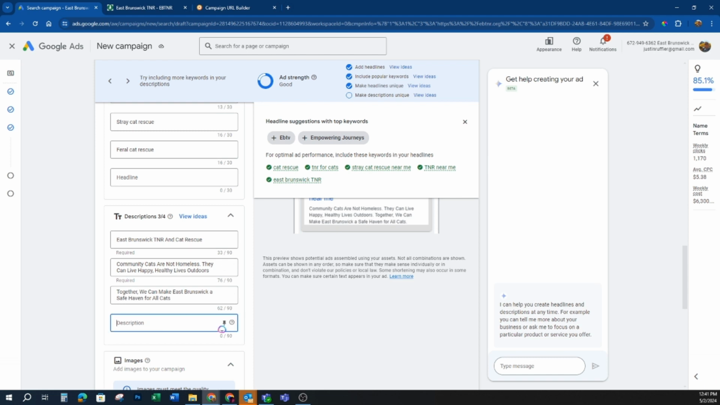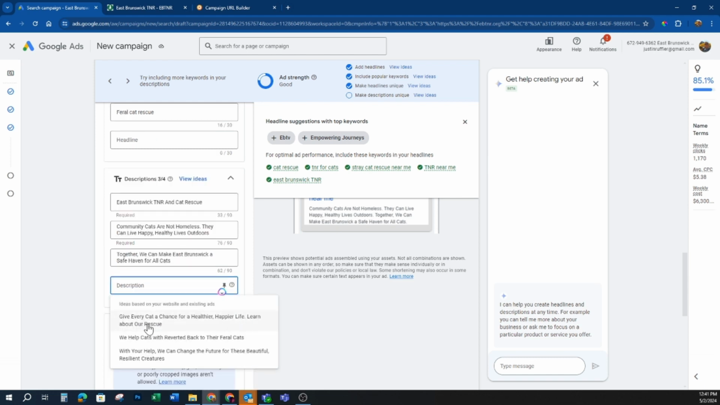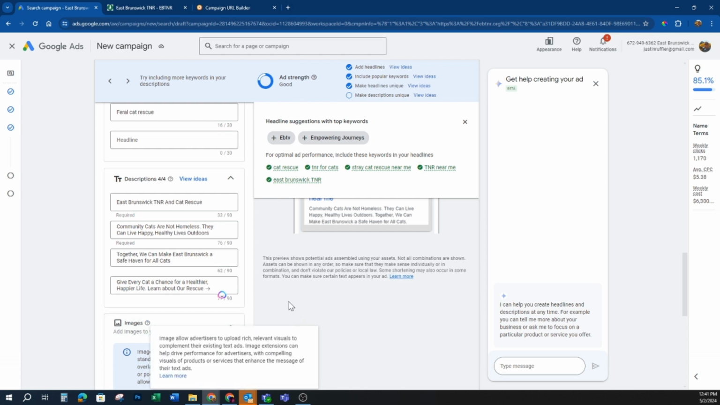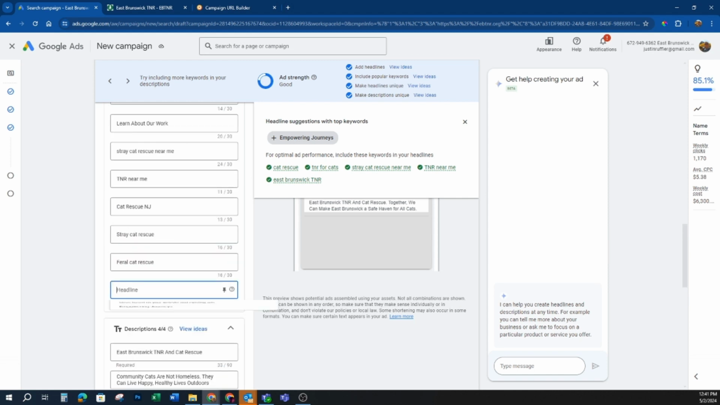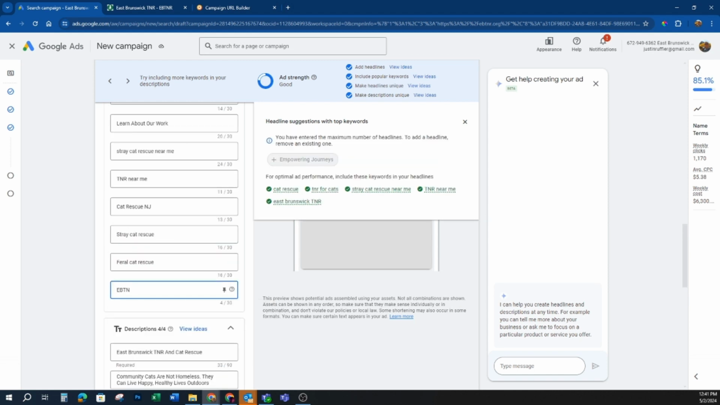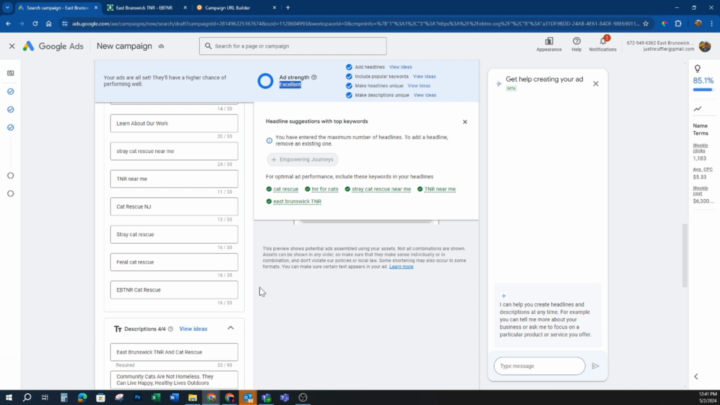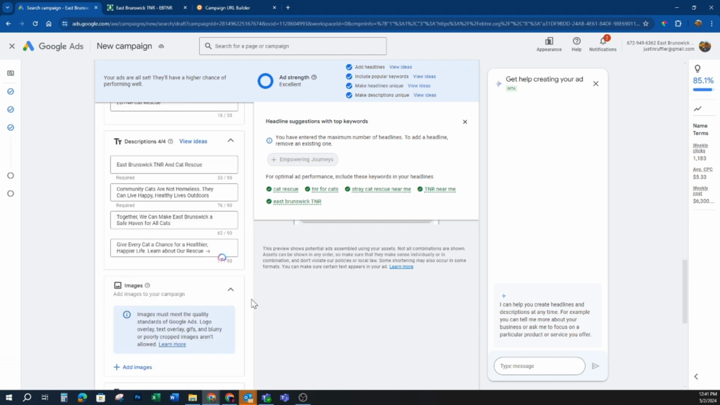So it's already given us 3 out of the 4 descriptions, and it is also recommending a 4th description. So that's how easy it is. You generally want to fill everything out. And then you will really ensure you get an excellent ad strength. That basically means that the keywords that you are bidding on are also in your ad, and ideally are also on the page where you are sending the traffic to.